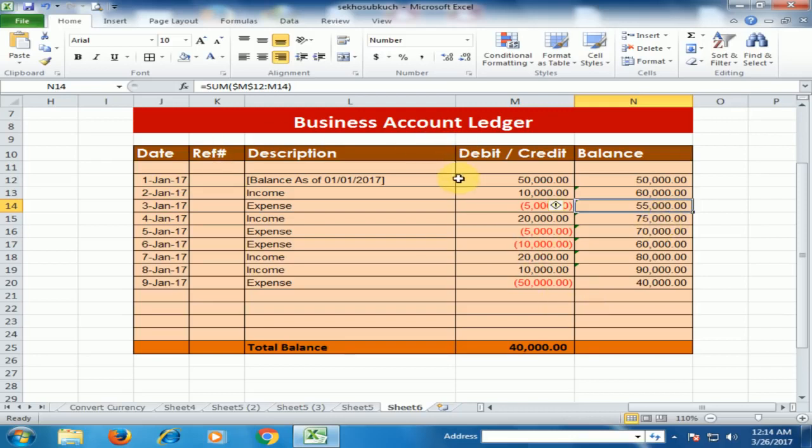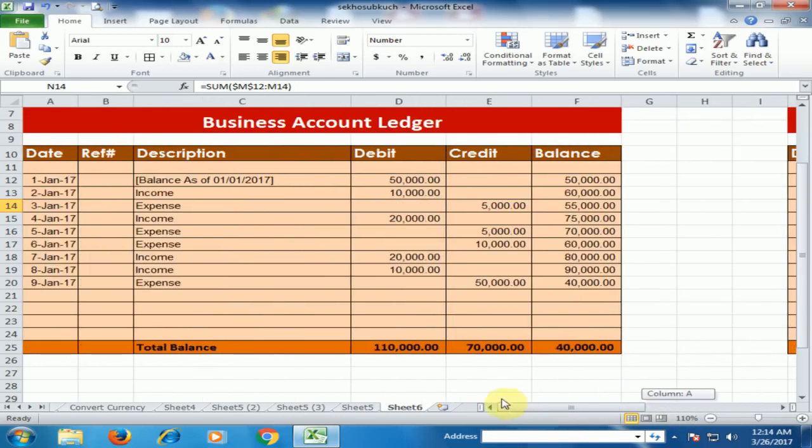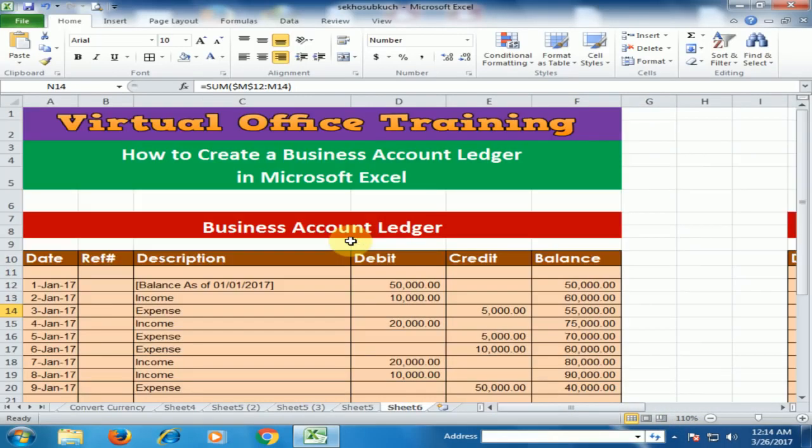Now you can create a business account ledger like these. These are two methods you can use to create a business account ledger.